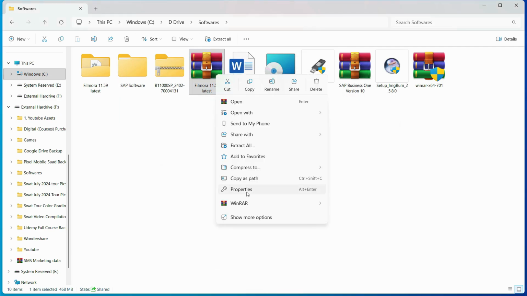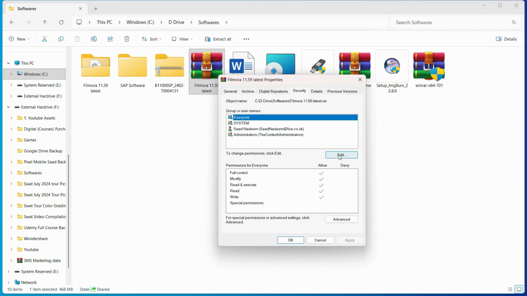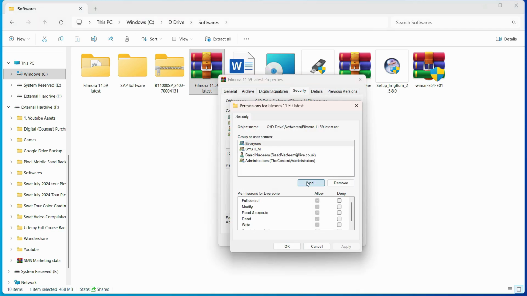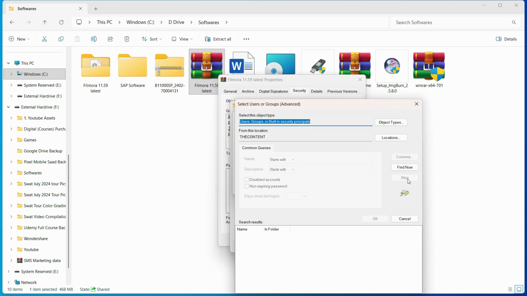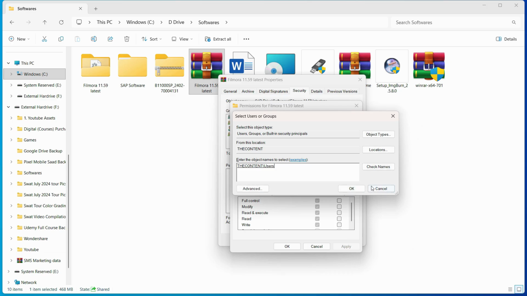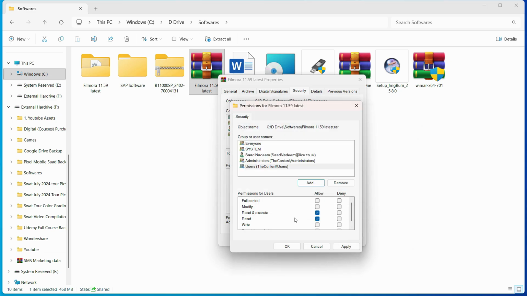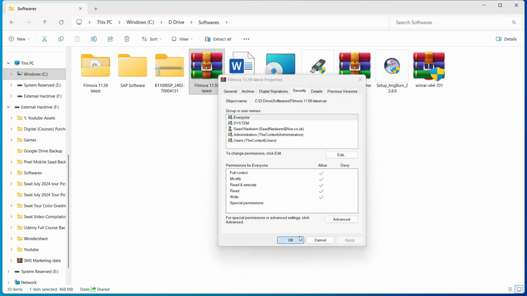Right click on the program properties again, click on security, click on edit from here, click add, click advanced, find now, and we are going to choose users again. Just scroll all the way down to the bottom and click OK. Click OK and make sure that you don't only have the read access, you have the full control. Click on apply, click OK and click OK.